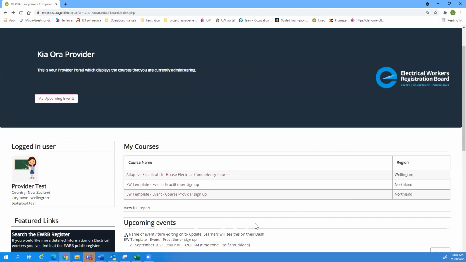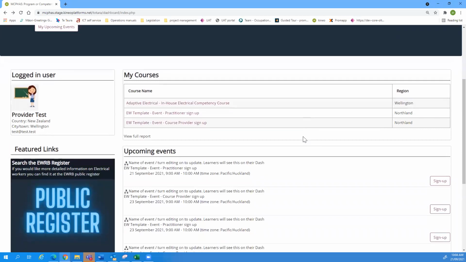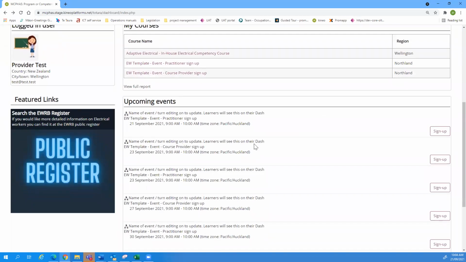It also provides you with an overview of any courses that you run that have been set up in the system for you, a list of any upcoming events, so the dates on which you would be running those courses, and a link through to the public register in case you ever need to see any details relating to any of the electrical workers who sign up for one of your courses. There's a handy link here so that you can go through, search for them, and view all of the details relating to them on the public register.